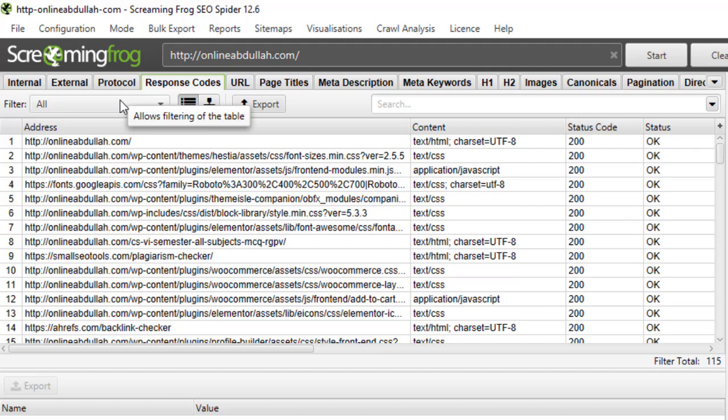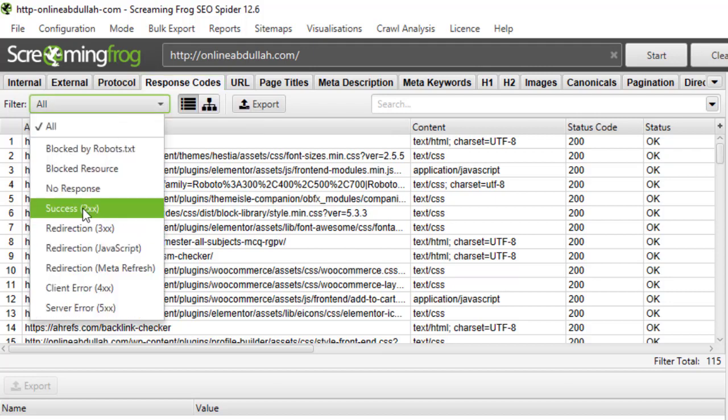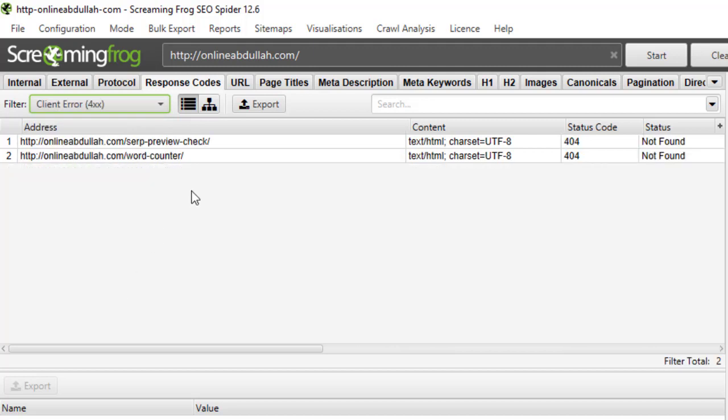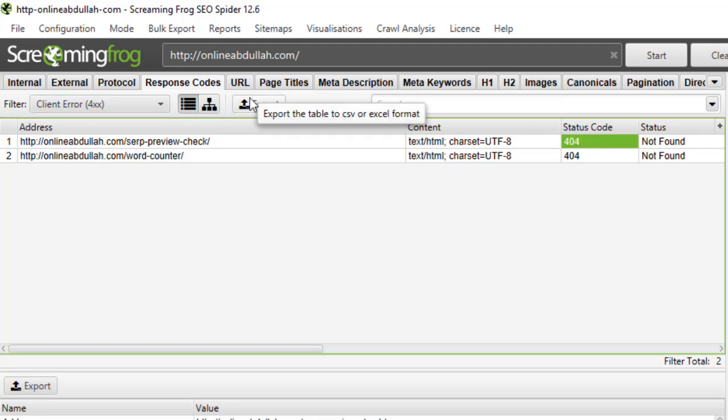Once you have a 404 code, you can check it. If you want to check for the not found pages, I will click on it. So I have two pages that start with 404. You can also check them on your website.